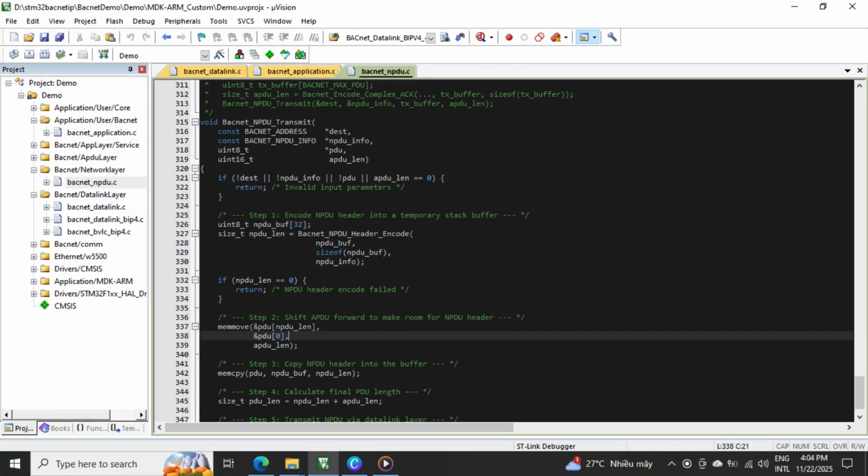Now, let's move on to the function BACnet NPDU transmit. This function constructs a full NPDU frame by adding the NPDU header in front of the APDU payload, and then sends it down to the data link layer for transmission.